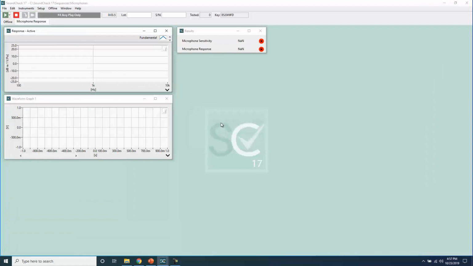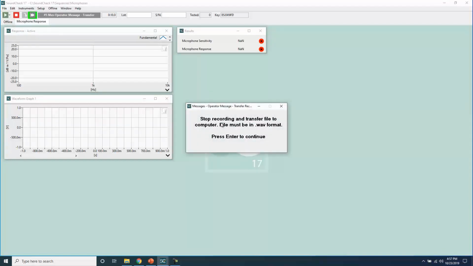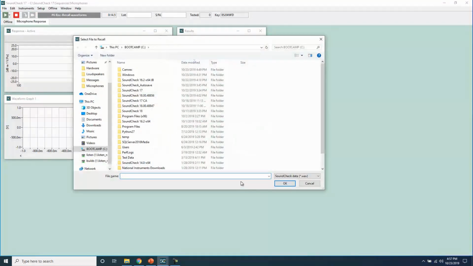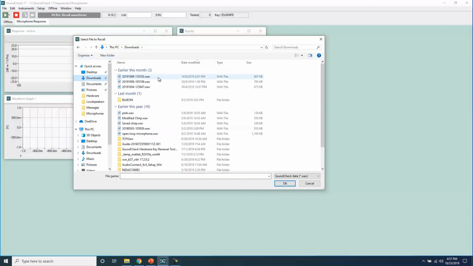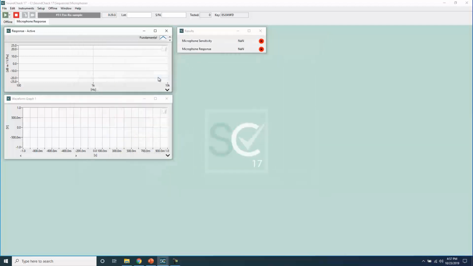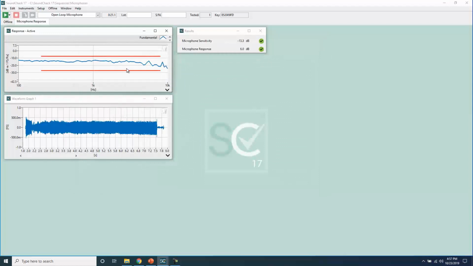So I'll run the sequence, record on my cell phone, SoundCheck plays the signal out, and after that playback is finished, it's telling me to stop the recording and to transfer the WAV file somewhere I can access it. I did that already, so I'll click Enter, and you can see this dialog pop up. This is from the recall step. Now I'm looking for the WAV file that I transferred from my phone. I downloaded it, so I point to my Downloads folder. I'll select it, and the recall step will use this WAV file in SoundCheck.